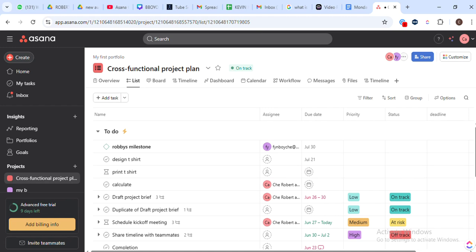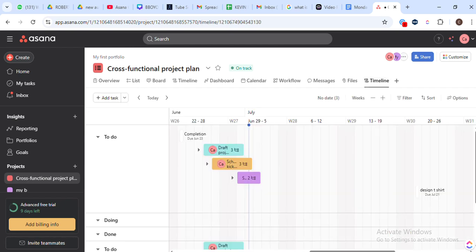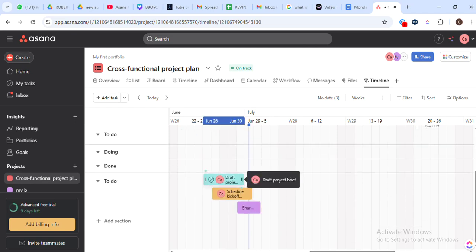Next up, we navigate to our project's timeline. Here we can view tasks and their durations. This step is fundamental as it forms the foundation of task dependency creation.